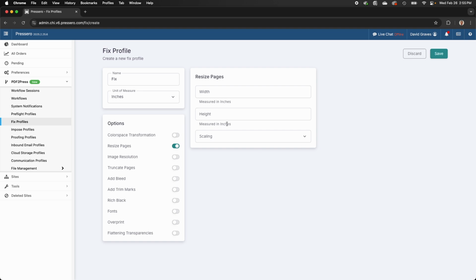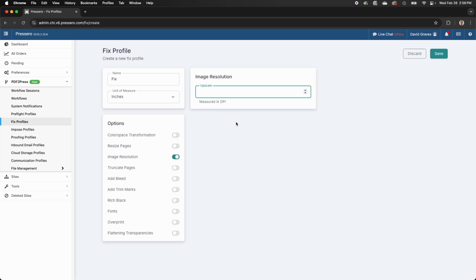I can resize pages. I can do it proportionally or I can scale it. This also comes into play when you're working with variables, which I'll be showing a little bit later on. Image resolution, I can upscale. So I know we were warning and failing on the pre-flight. Maybe you want to rethink that, try an upscale resolution. Say let's upscale everything to 300 dpi.